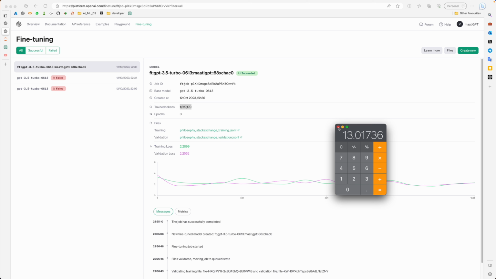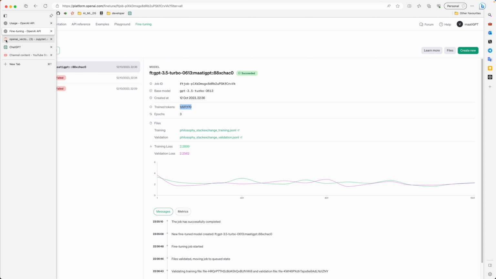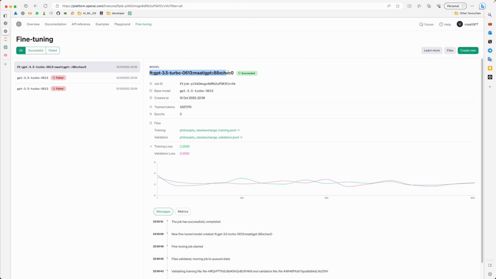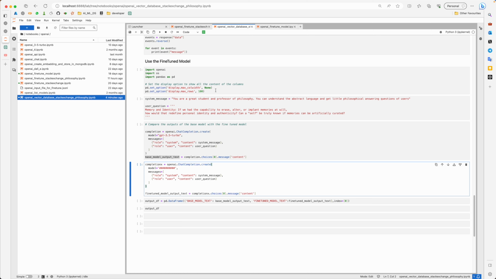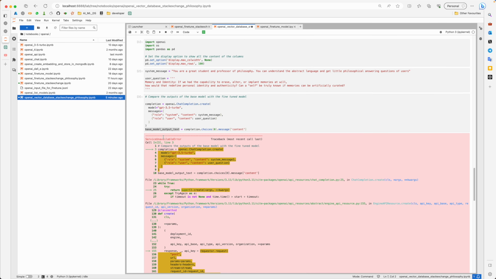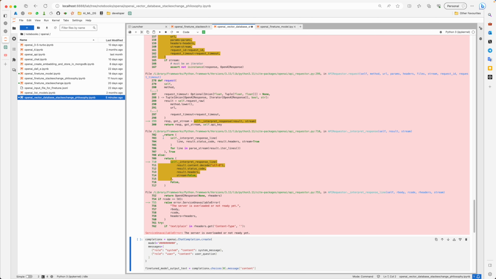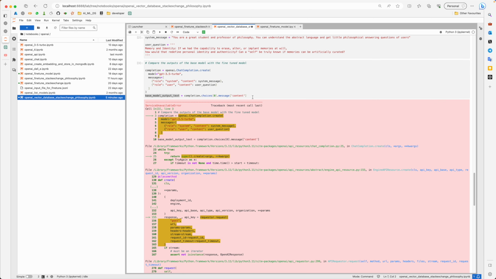So let's see how we can use the tuned model. I'm pretty sure you guys already know how we're going to use it. We are going to use this as our model name. Use the fine-tuned model. I'm going to use exactly the same prompt, same question for the base model and my fine-tuned model, and see the difference. So this is the output of the base model, GPT Turbo. What's the problem? Oh, the server is overloaded and not ready yet. Okay, let me try it one more time.